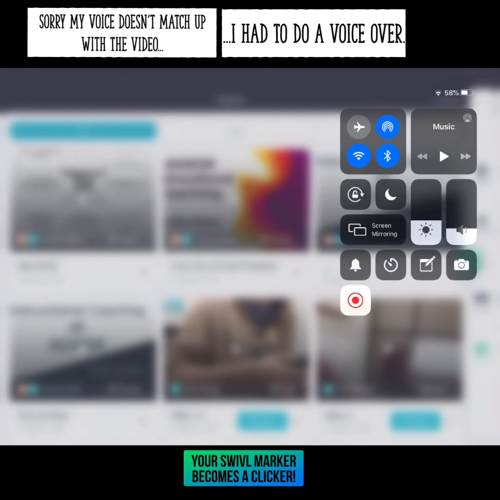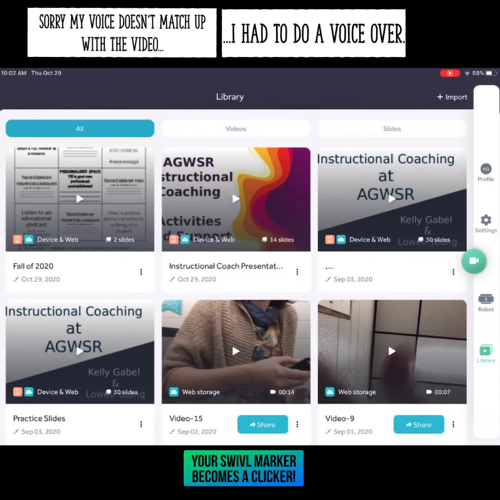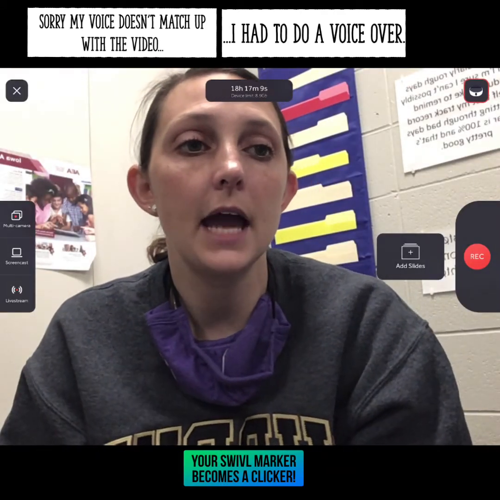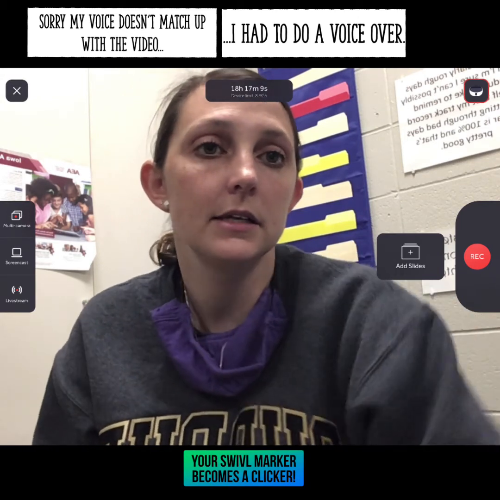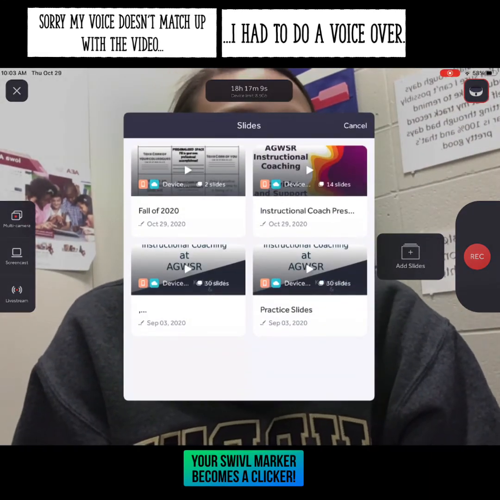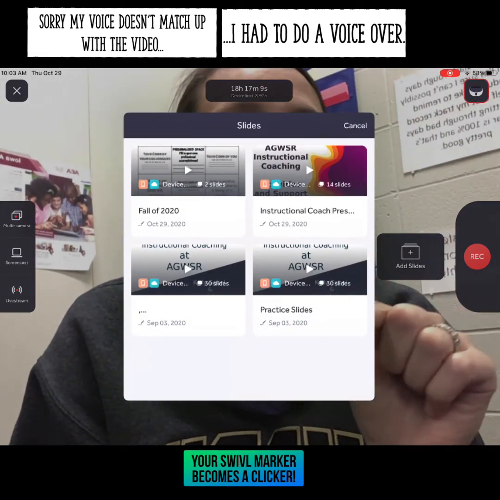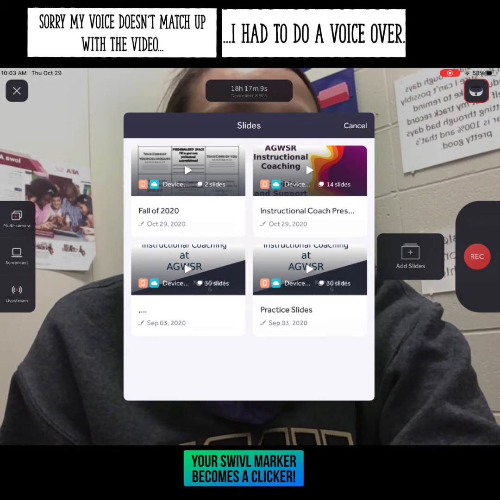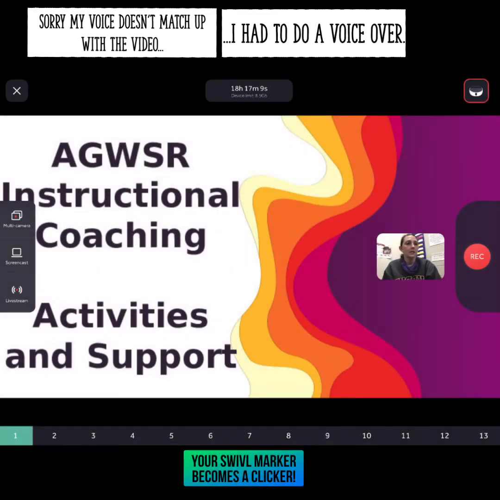Now that you have those files uploaded on your computer, you can go back to your iPad and go to the Swivl app. Here in the app, I went to library, and you can see that the two files that I just uploaded on my computer are now in my library. That means I'm going to be able to insert them into my project. So I click on the camera and I go back to the main page. You can see that there's now a button called Add Slides next to your record button. Clicking on that will give you the options that you've uploaded. I'm going to start with the presentation.